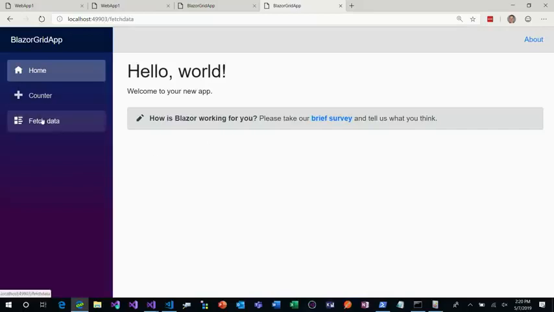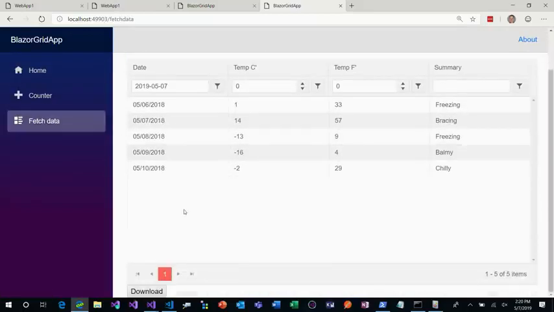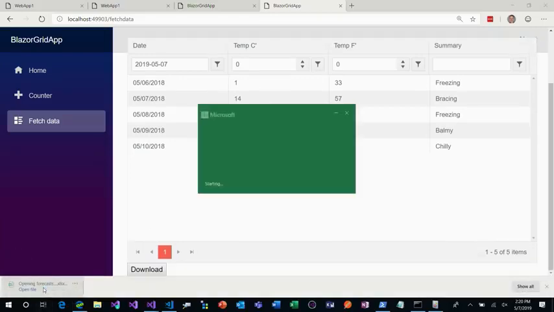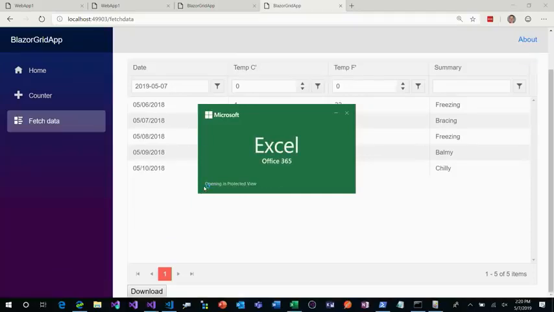And hopefully by lunchtime, you go back to your boss and you say, OK, I tried out this Blazor thing. I think this might work. Can you give it a try for me? So download. Looks like it downloaded something. OK. Looks like it's opening Excel. Looks like we're making progress here. And then it's downloading from the internet.